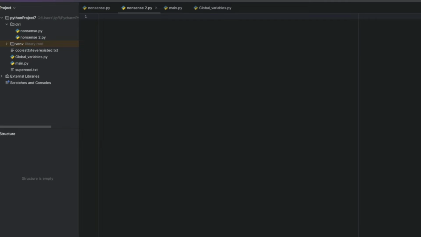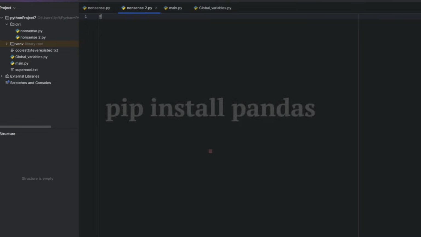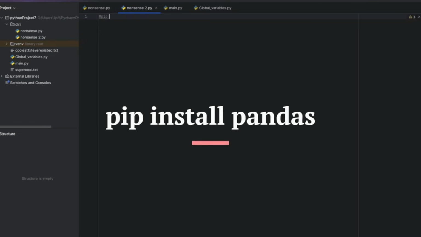we are finally getting to the interesting stuff, now interacting with Excel files or even being able to create new Excel files. And installing Pandas is pretty simple. You just have to, I will type it as a comment, use your console and type in pip install pandas.